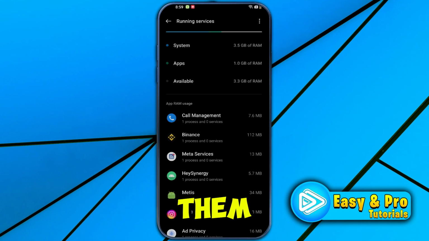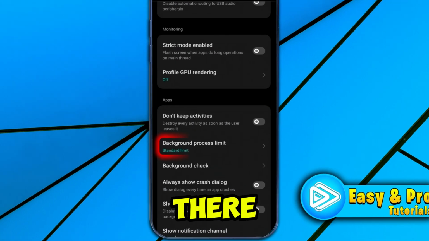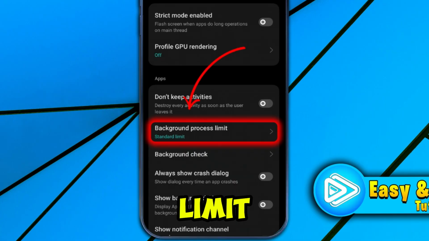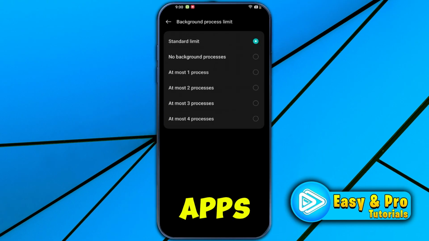But if you want to stop them in one click, click back, scroll down and find the Apps section. Here it is. Here you will get the option Background process limit. You can open it and simply change your background process limit as you want to stop background apps running on Android. So that's how you can stop background apps running on Android in just a few steps.